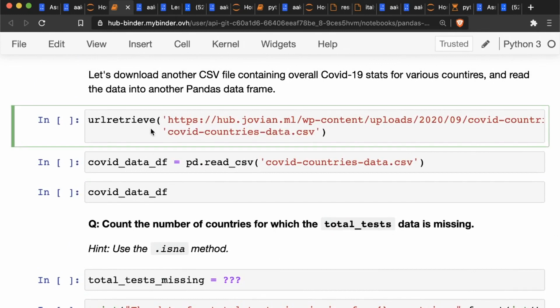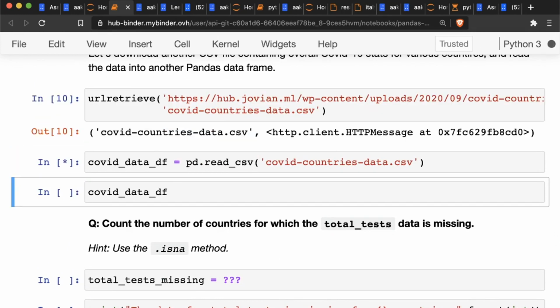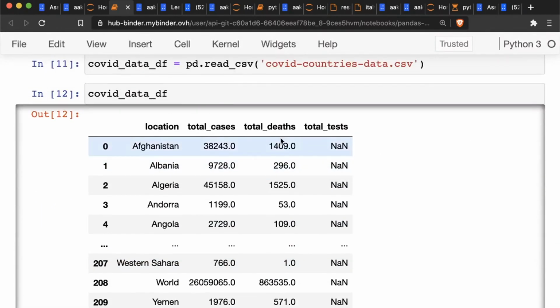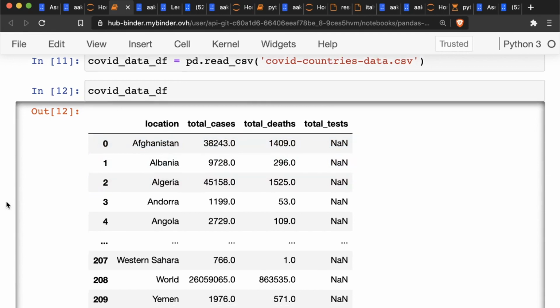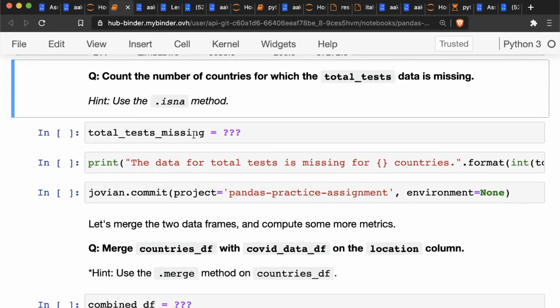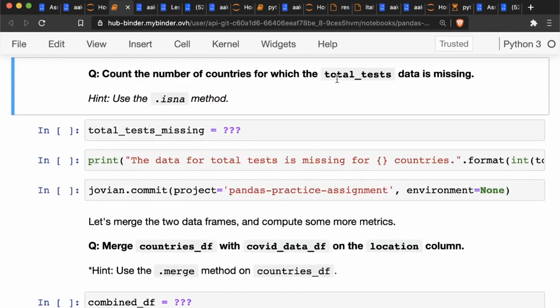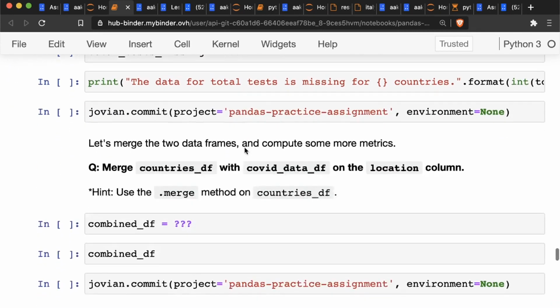And then the second part is to merge this data with some COVID-19 stats. Once again, there is this file called COVID-19 countries data. For each country, we have the total cases, total deaths, and total tests. And for a lot of countries, the total tests are actually not reported. That's where you see NaNs. And that's what the first question is. Count the number of countries where the total tests data is missing. Just use the isna method to do this. That is a hint here for you. And even if this hint wasn't available, you can simply search for how to count the number of missing values in a column in pandas, and that will give you this same result. So this hint is essentially just saving you a search, but do try that out as well.